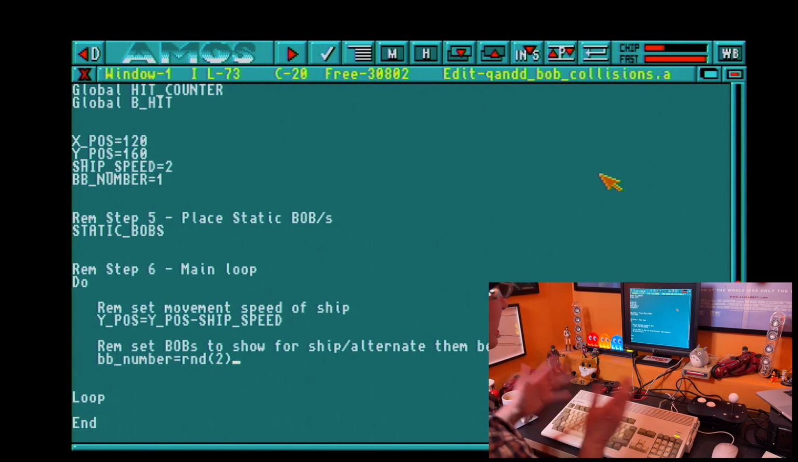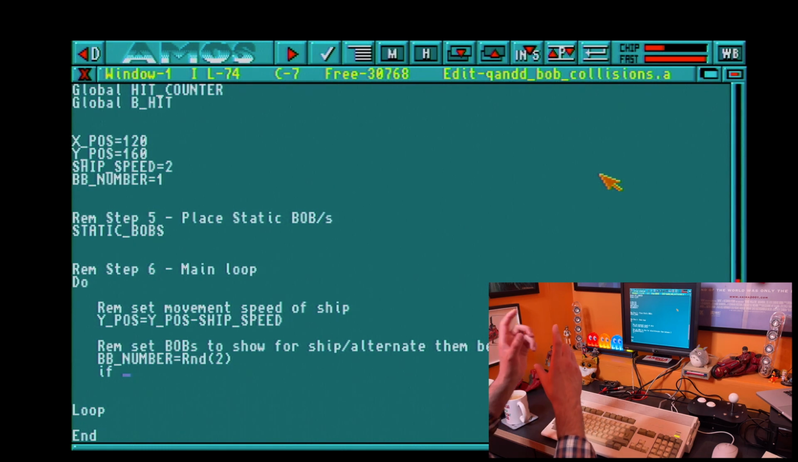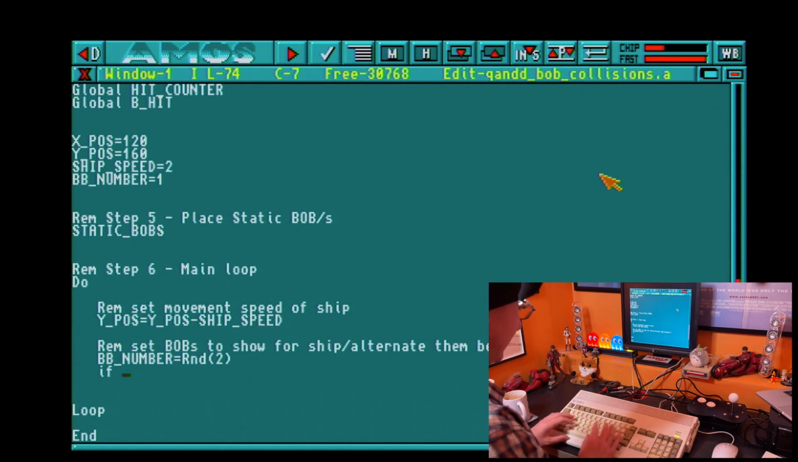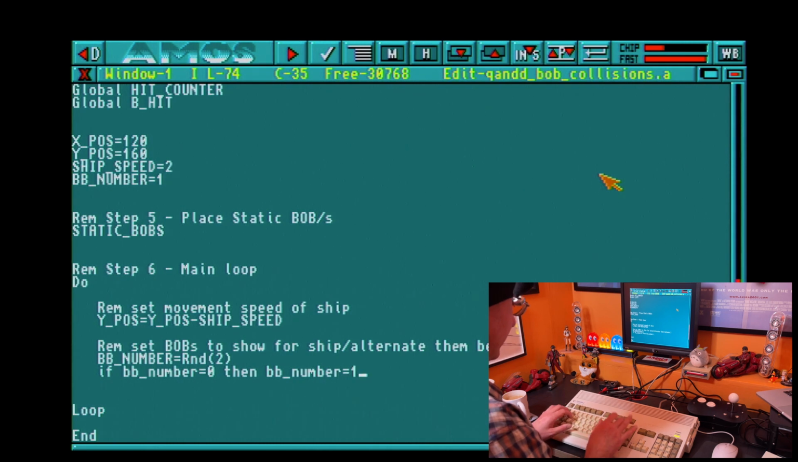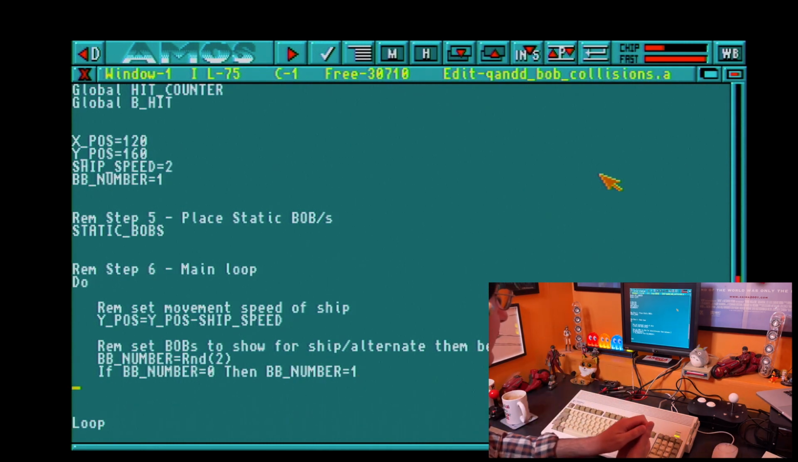So I mean, there's a number of ways you can cut this and do it your own way. This is the way I'm doing it. And what we're going to say here quickly, because we don't have a bb 0, we've only got 1 and 2, is if bb_number equals 0, then bb_number equals 1. So if a random number is returned and it's 0, we're just going to set it to 1. If it's 1, it's 1, and if it's 2, it's 2. Dead easy. Okay.